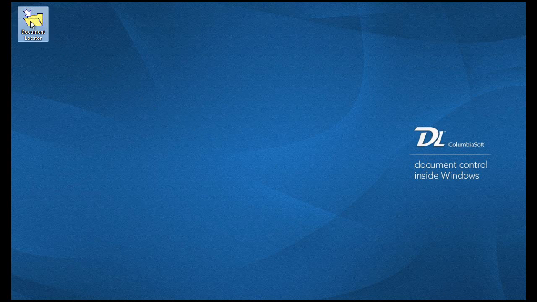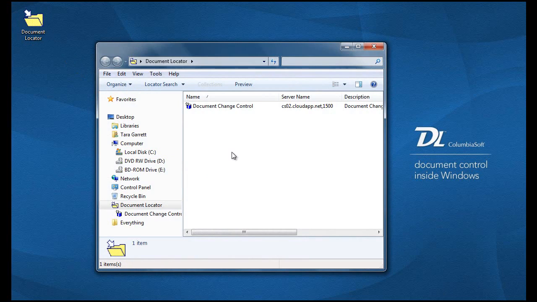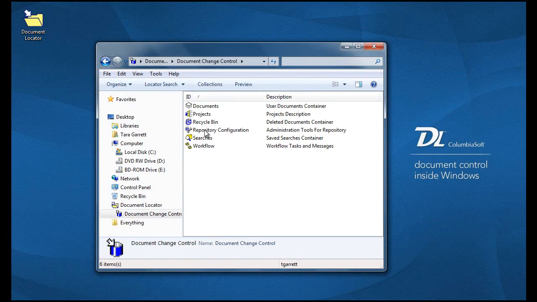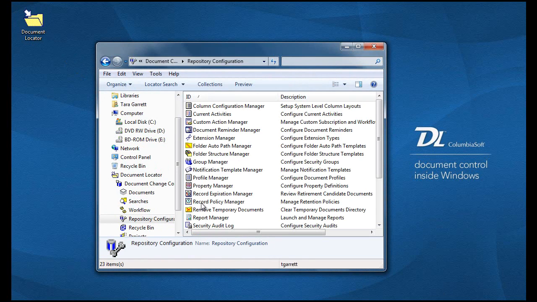To view the reports, first double-click on the Document Locator icon on your desktop. Then navigate to your repository, to the repository configuration, and then into the Report Manager.